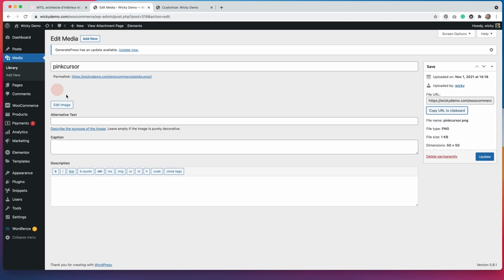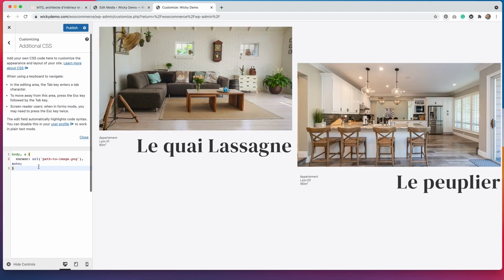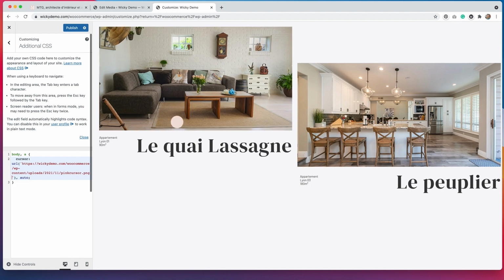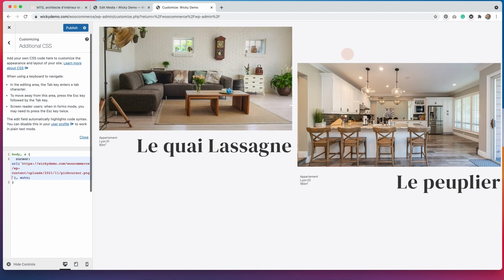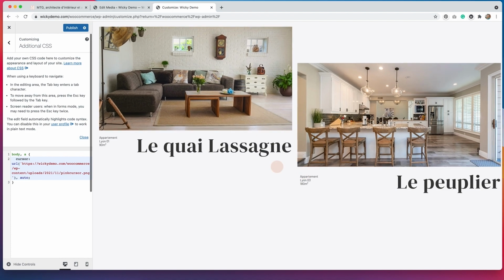I've uploaded this circle image to the media library, and I'm just going to copy this to my clipboard because I'm going to need to paste it into my CSS code over here where it says path-to-image.png. You do want to make sure that you're uploading a transparent PNG in order for this to work right. So now you can see in the preview that our cursor looks like this.